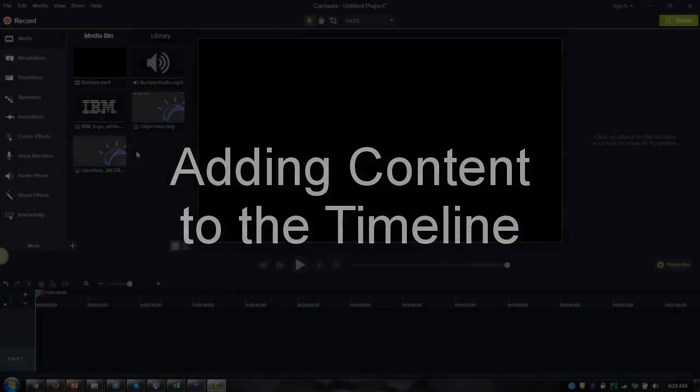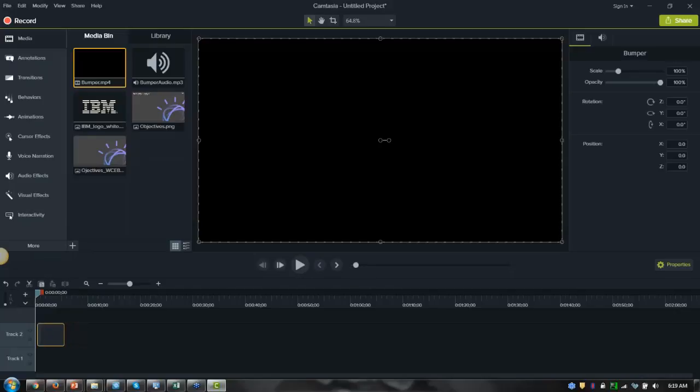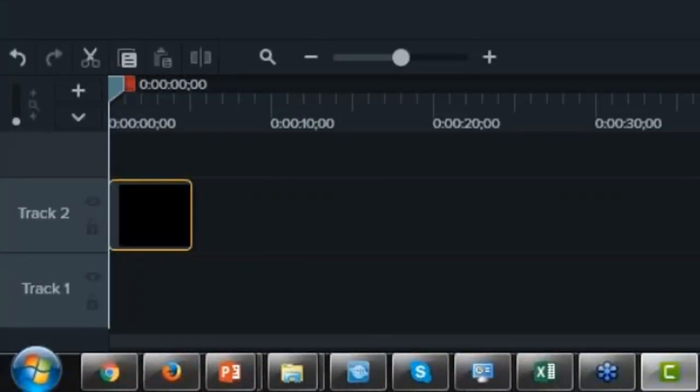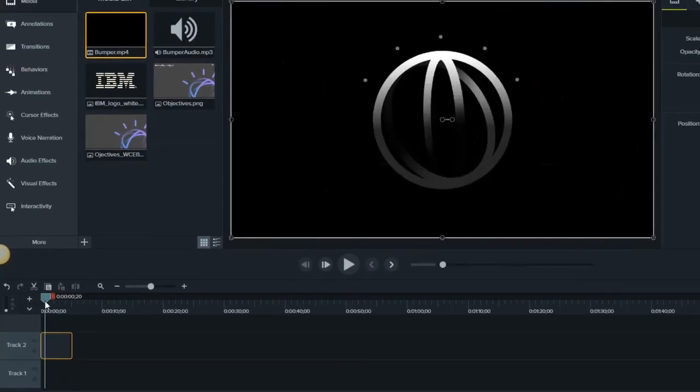Once included in the bin or library, add content to the timeline by clicking and dragging. The space the media takes up within the timeline is the duration for which it will appear. Here, we see an MP4, which has a set duration, unless the user modifies the clip speed.